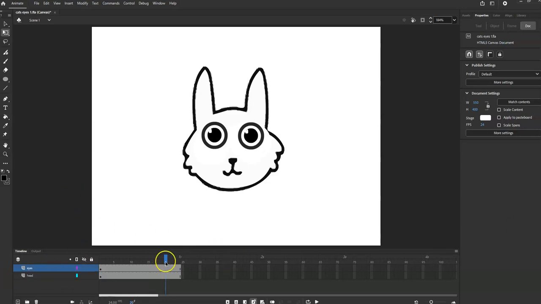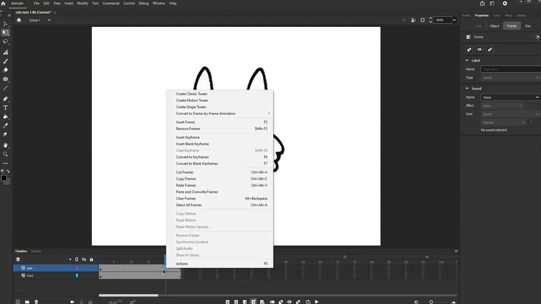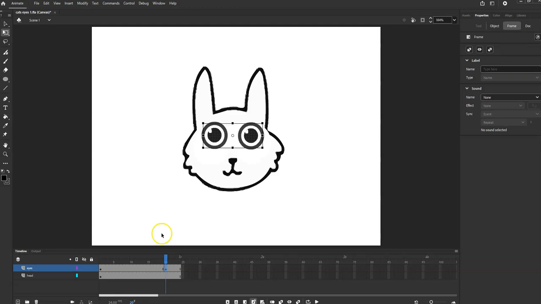So nothing much is happening at the moment. So let's have a frame here. We're on the eyes. I'm going to insert a keyframe, not a blank keyframe, this time a keyframe. Eyes are still there. We need the eyes to blink a little bit before. So let's go to 15. Right click, make sure we're on the eyes layer.